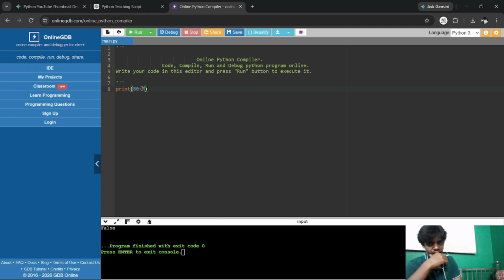Similarly, what will happen if we add an equals to sign here? If we write an equals to sign and add the same number, it just checks if the number on the left is equal to or less than the number on the right. 80 is less than or equal to 80. 80 is not less than 80, but it's definitely equal to 80. So it will give true here.